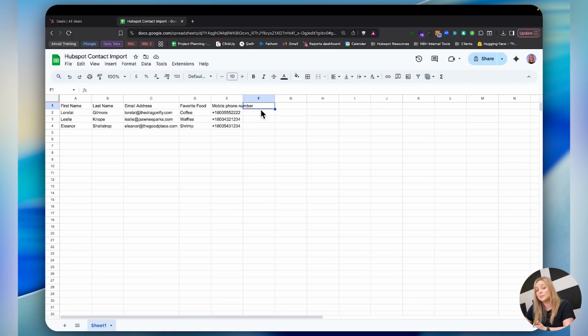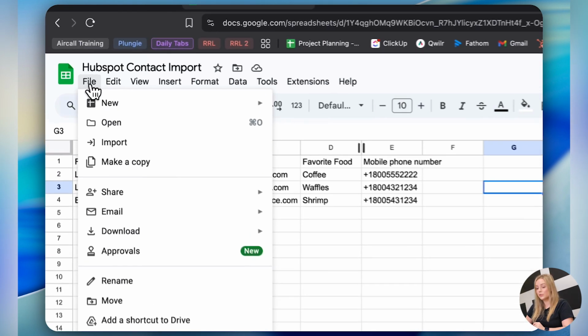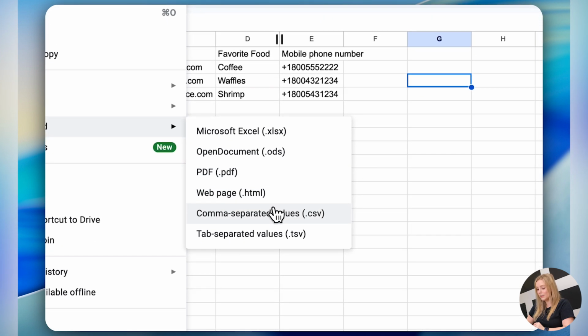Now you might have some custom information in here where there isn't a HubSpot default field to populate. So in that case, you're gonna have to go create custom properties. Make sure you check out that episode to figure out how to set that up first before importing your contacts. Once you're happy with it, we're going to download this as a CSV file.